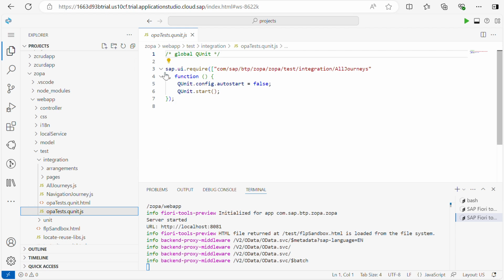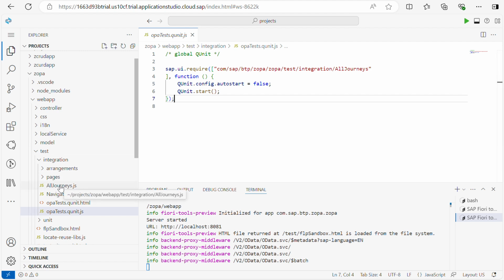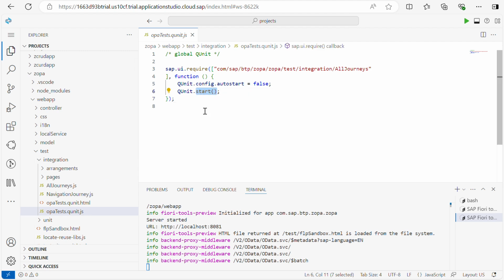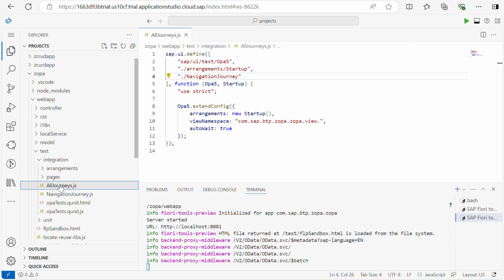In this OPA test JS file, we are loading our all journey file. Whatever journeys we maintain all come under all journey, and we are calling that file in our JS folder. Here you can see the start method, so our OPA will start here. It will call the all journey. So let's go to the all journey file.